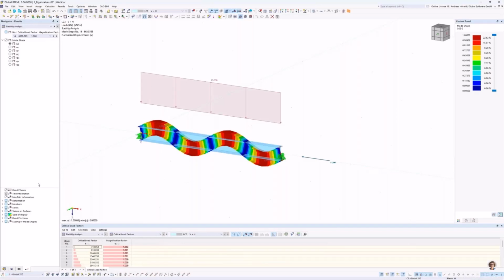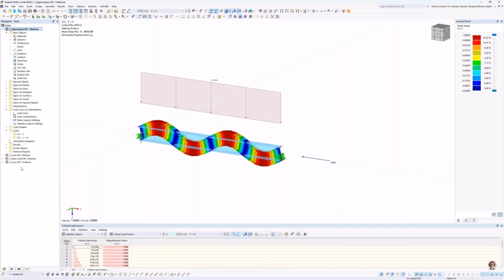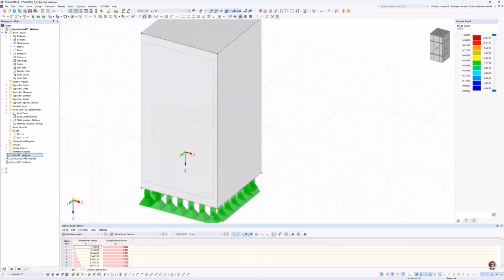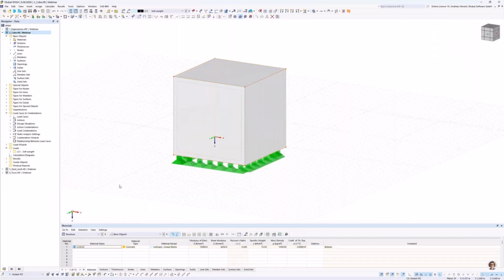Okay, so then we turn to the next model and the next question. The next question is: how can I quickly and easily insert an opening in a solid body in RFEM 6? Now, the basic shape here is a cube. We now want to insert a rectangular opening and a rectangular pocket into it. So we change the work plane to XZ.